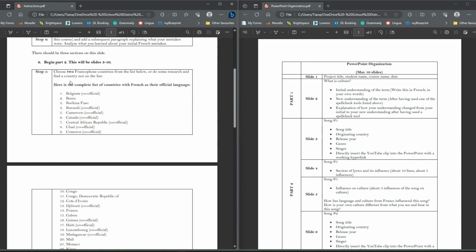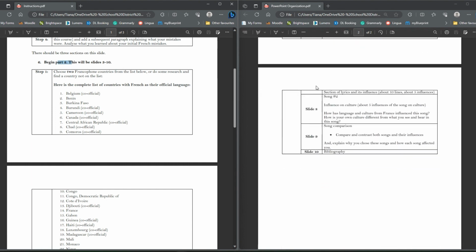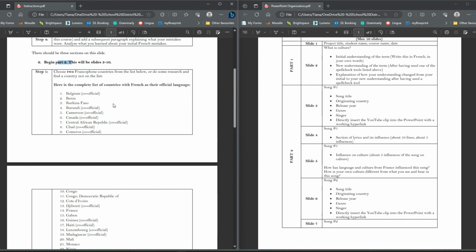So the next part, this is not part 2, this is part 2. Okay, so part 2 will be slides 3 to 10. So 3 all the way down to 10. This is part 2 of the project.